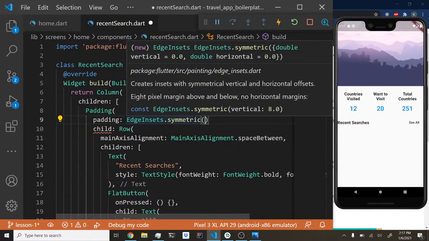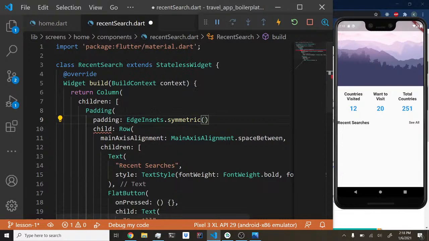Symmetric has two options. It allows you to set a double for vertical and a horizontal, so basically how you want the spacing on the top and bottom and on the sides. We want some spacing on its horizontal, right? These are named parameters, so we have to put the name first, and they can go in either order as well. So horizontal, and we'll make it 24 pixels. Go ahead and add a comma at the end of that and click Save.